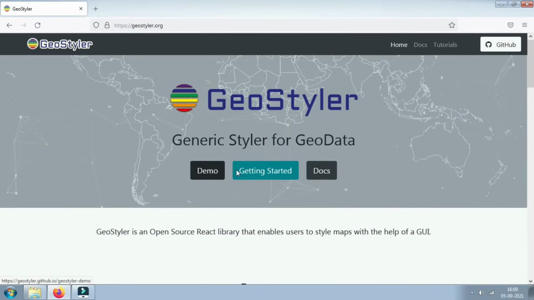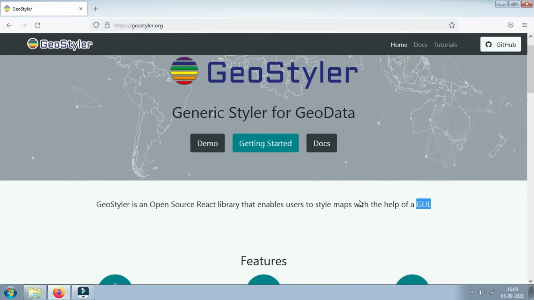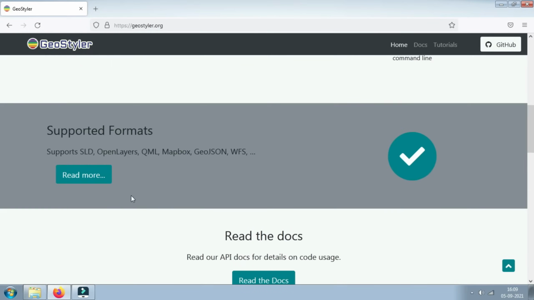Now it is a styler for geodata, that's what the website says, and it is an open source project which is helpful for styling a map with the help of a GUI. That is the most interesting part. It offers GUI based styling and it supports SLD, OpenLayers and other formats.